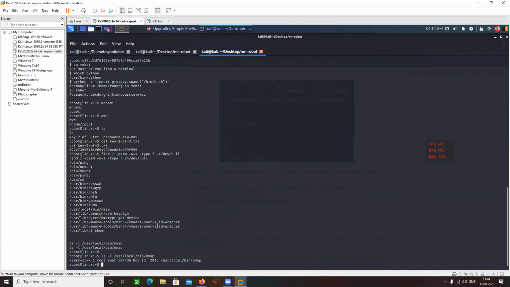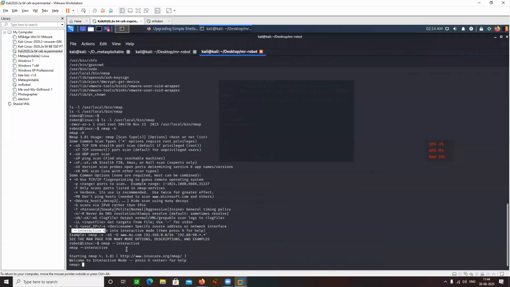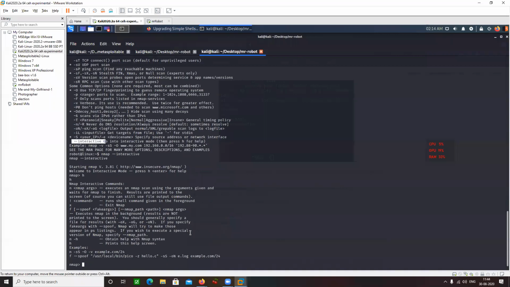Let's try to run nmap -h. This is the older version of nmap, when an interactive option was provided. You can see here. So let me just type nmap --interactive, and let me type h for help. What the nmap interactive version allowed us to do was execute shell level commands in the foreground. So commands can be executed using an exclamation mark.